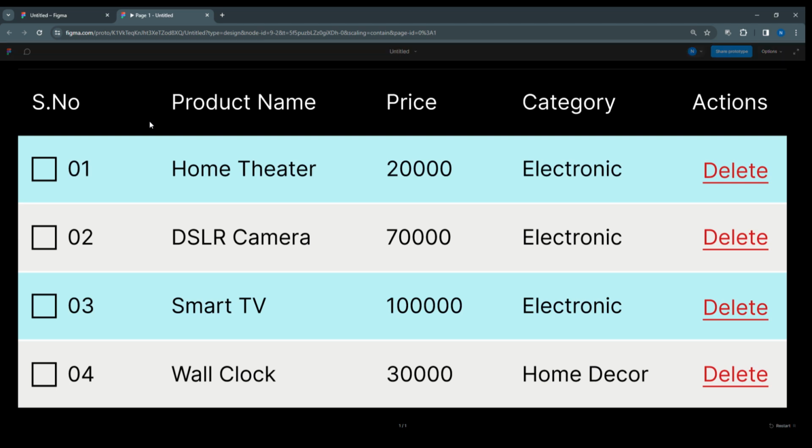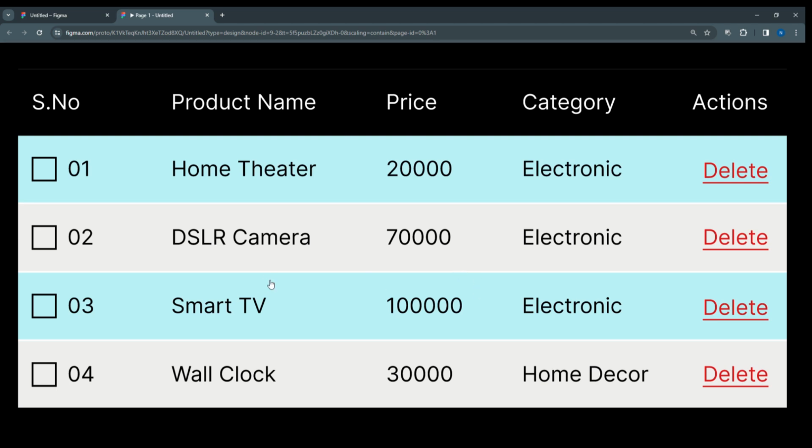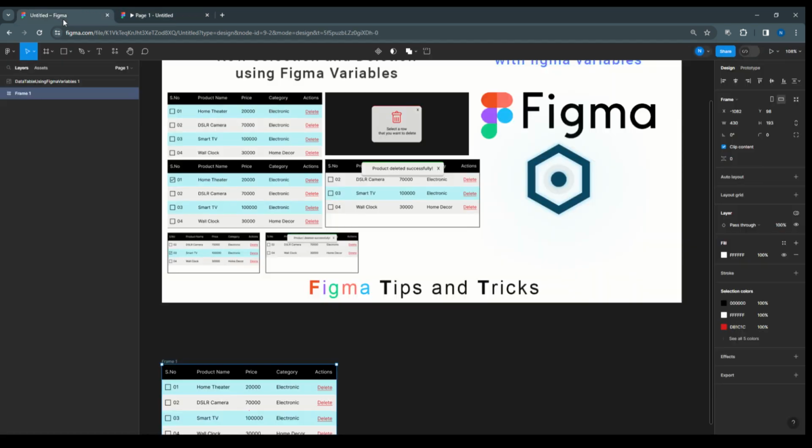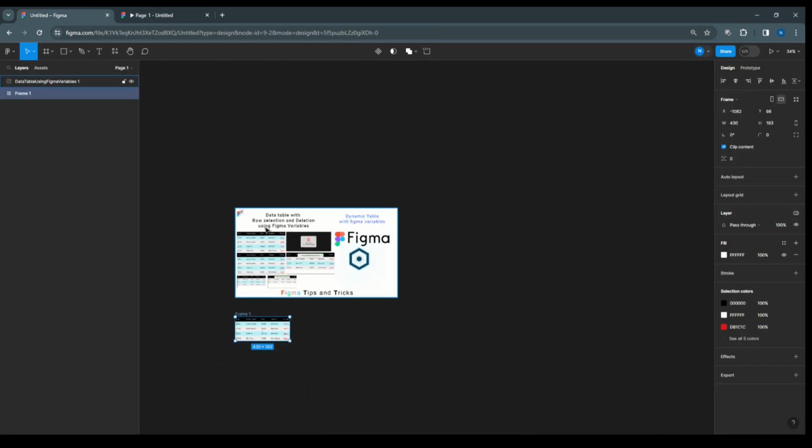So before getting started, the technique which I have used here: I have created just one row and it is just reflecting the values from the local variables. We just have to change the mode and it will reflect, and I only need to use one action for selecting the checkbox and another action for deleting. So let's start to see how to create the data table.